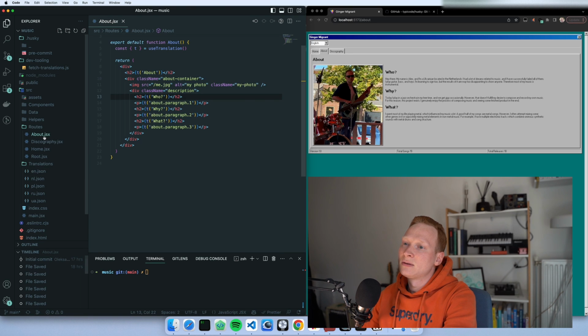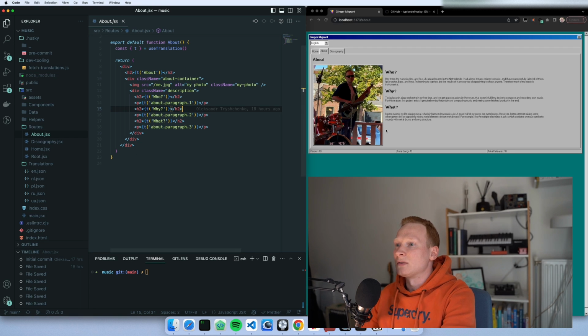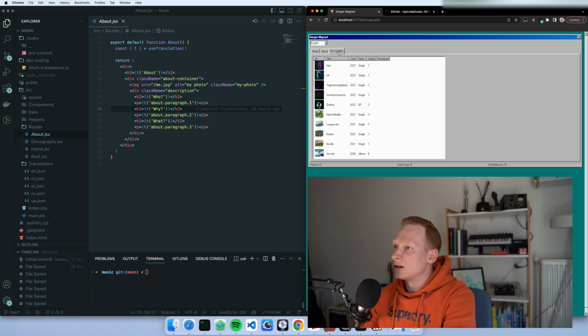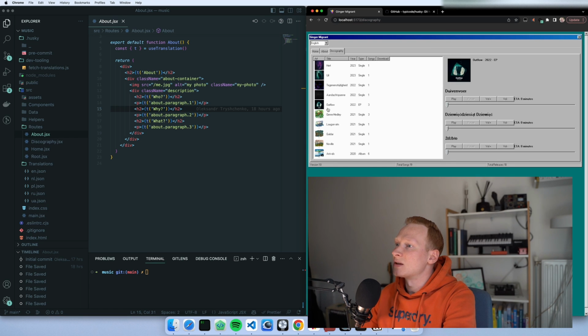If I open the about page, you can see that it's a very small and manageable piece of code here. So the application is very simple. Like there is nothing special going on. I can open my discography, I can open some album, and I can go ahead and play some song. And I made this very simple player on the right hand side here.